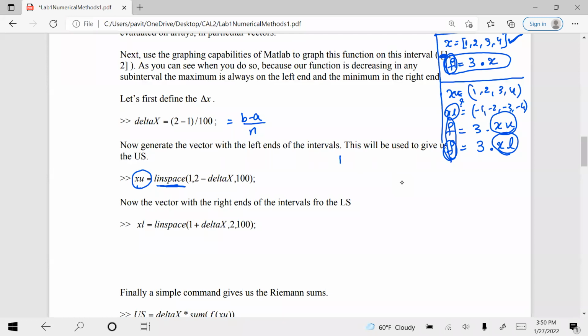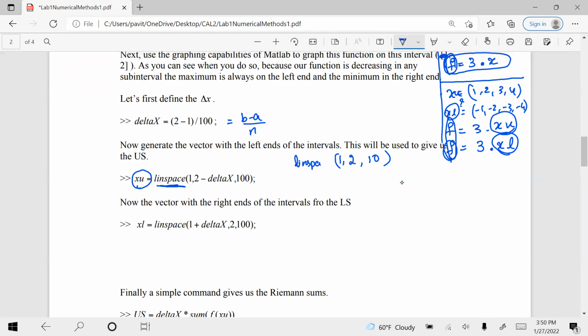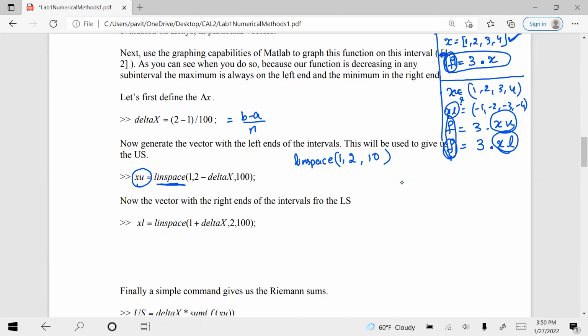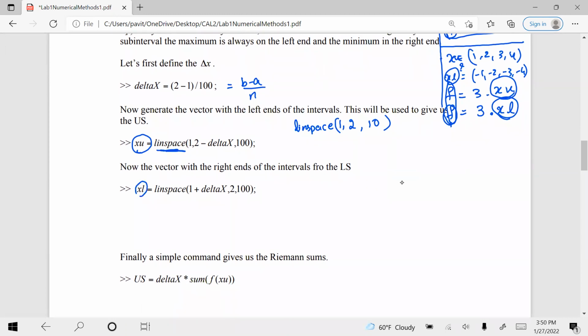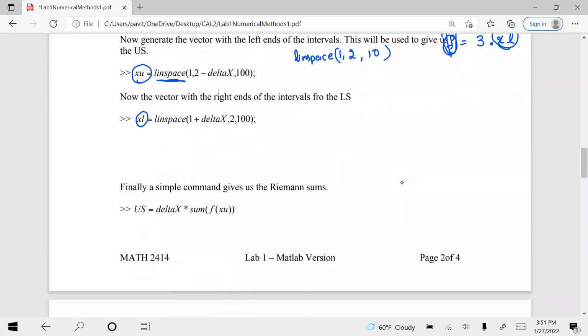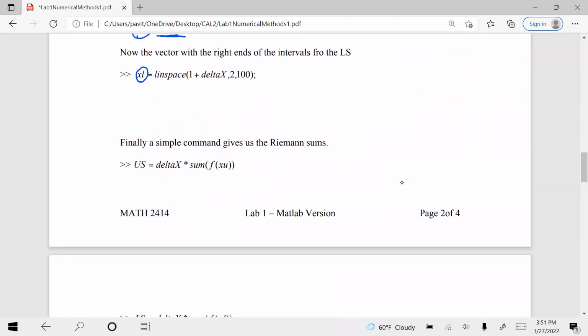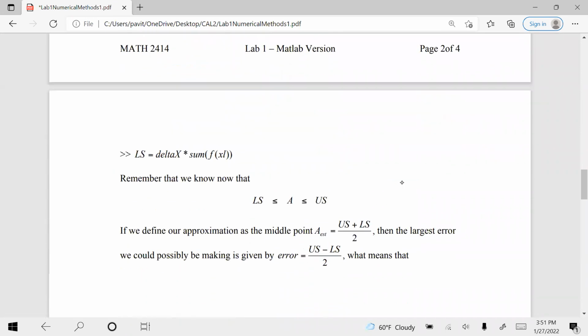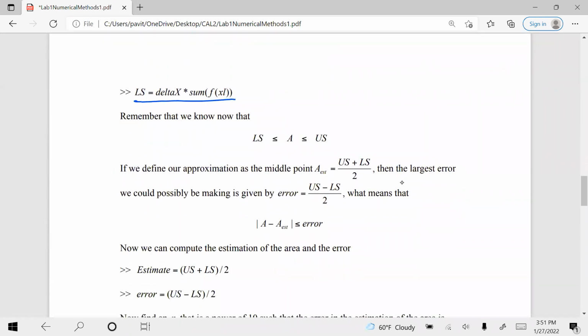So if you want the values from 1 to 2 with 10 divisions, we use linspace. So linspace is a MATLAB built-in command which will give us a vector from start point to end point with equal subintervals. Okay. Now, in the same way, we define the lower interval, and then we are going to define the upper Riemann sum formula. Okay, this is easy. Okay, this as well.